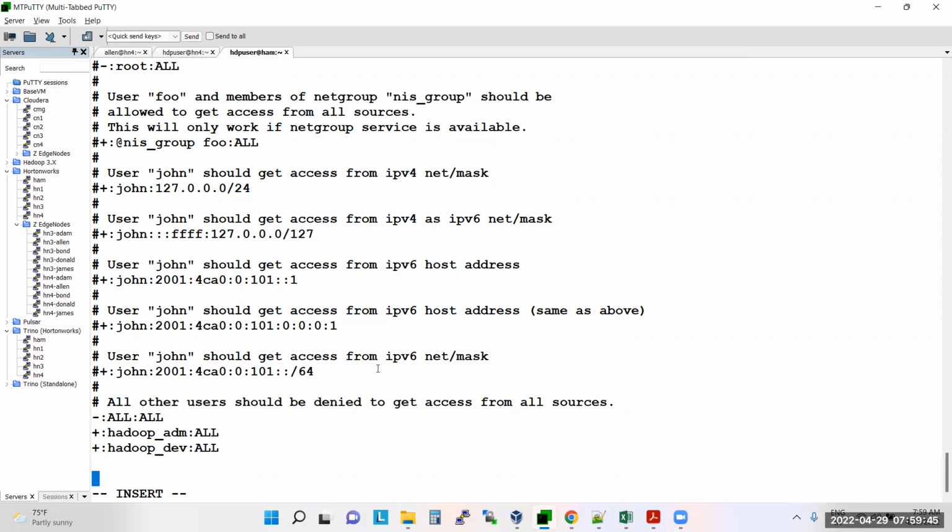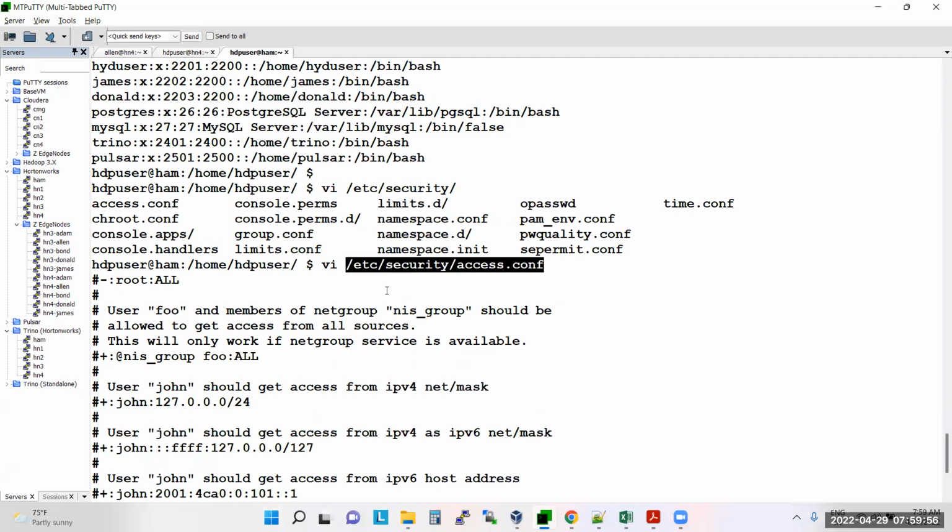Where we are defining this second rule is for the edge node. In every server you will have this file. Yes, sir. It is the security access.conf file.